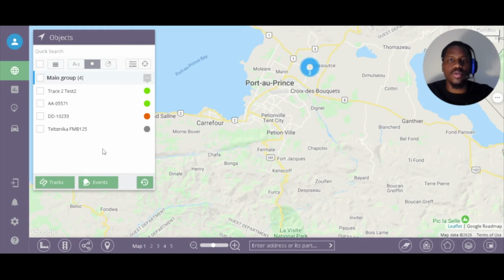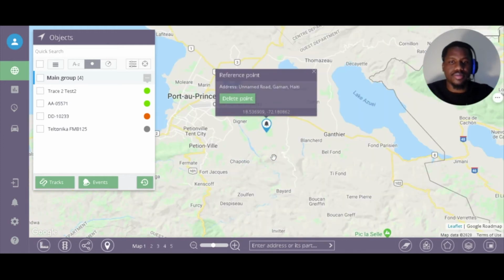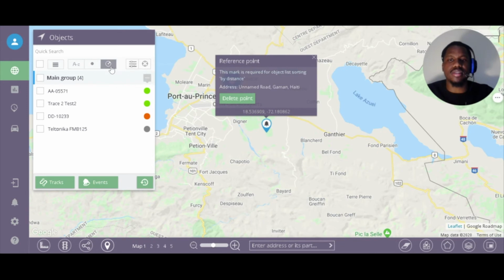We could also view them by distance from a point of interest. Let's create a point of interest. We'll put it here. And then if we click by distance, it will be by distance toward our point of interest. The closest one to our point of interest will be at the top.